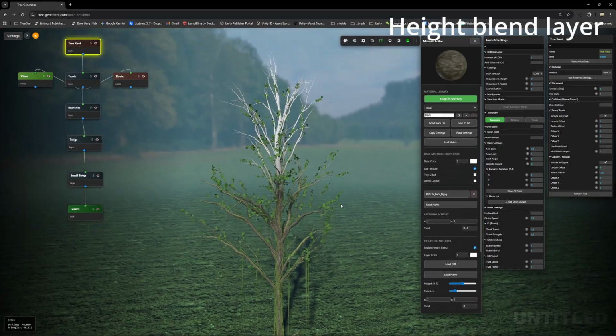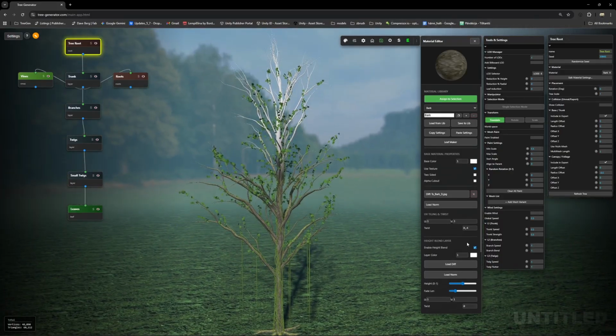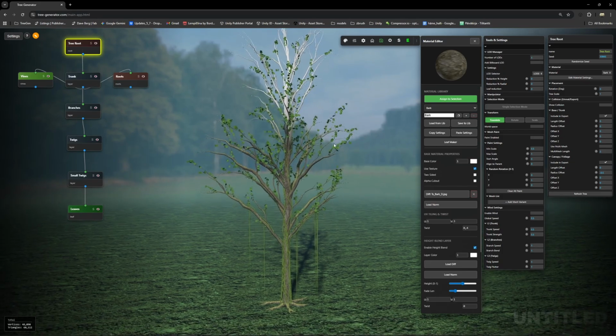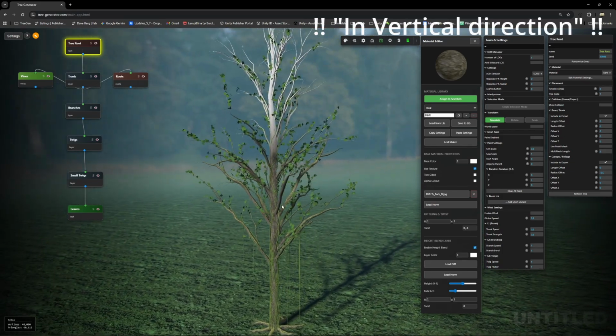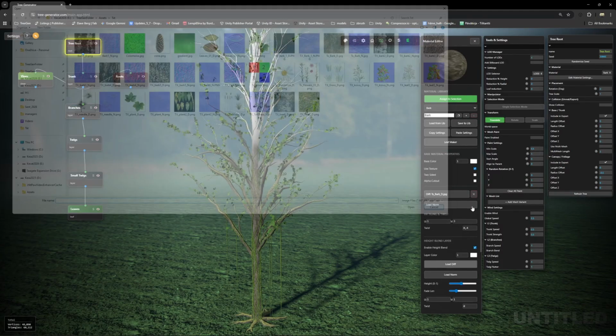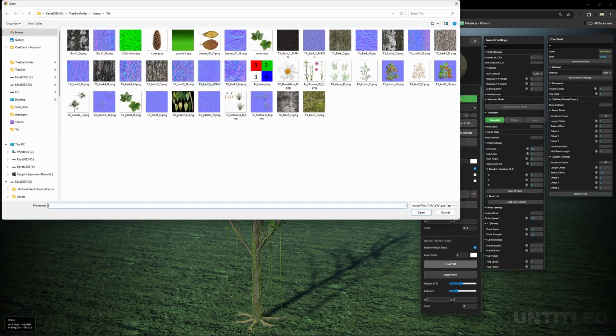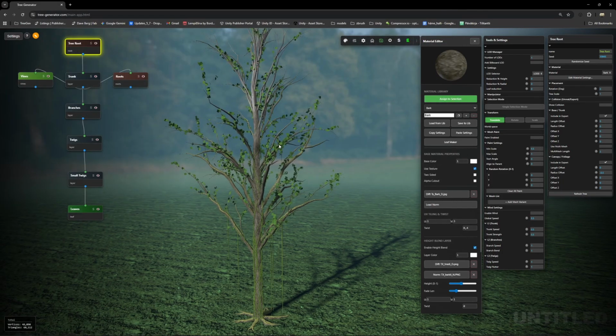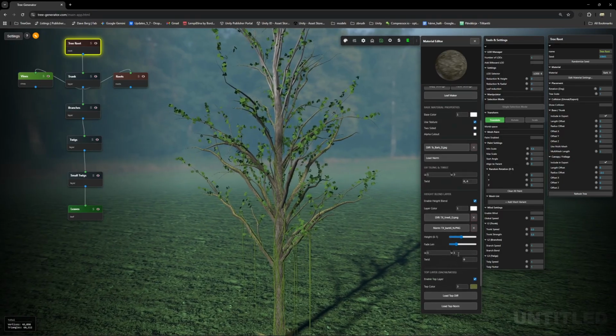It basically just splits the material to 2 in the horizontal direction. So let's add some textures for the top part too. Let's add some little bit different looking textures there, and edit the UV tiling there too.